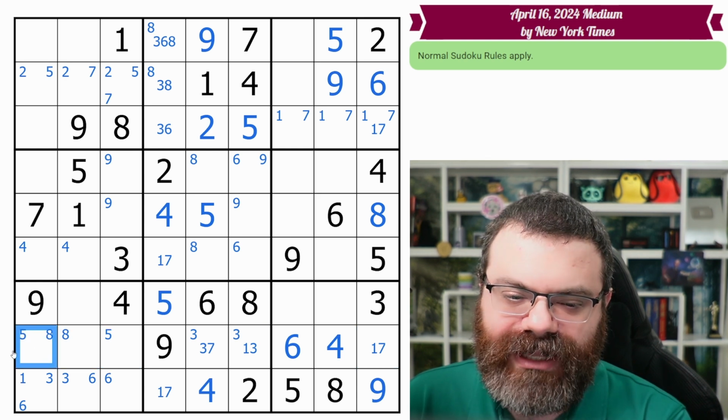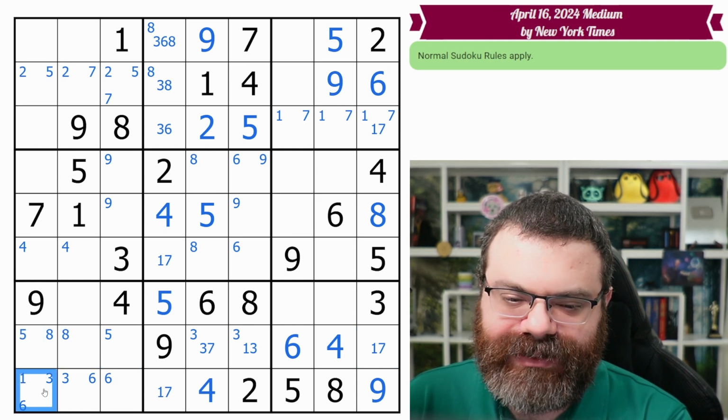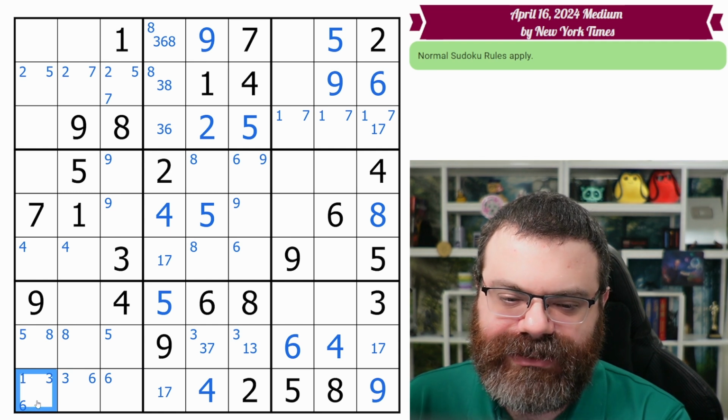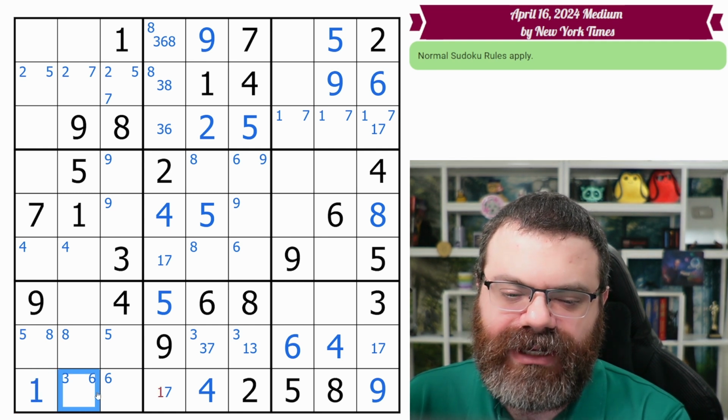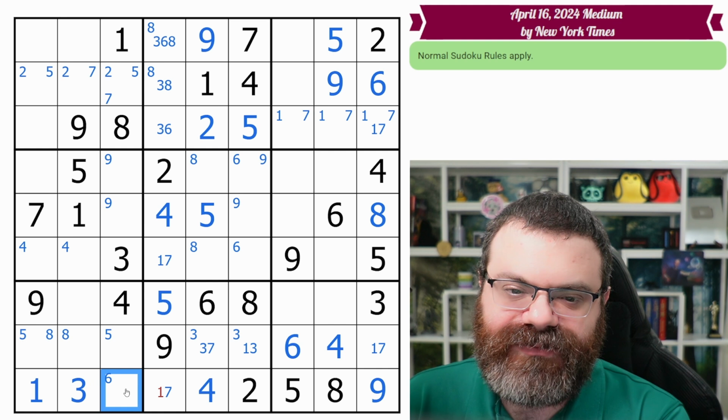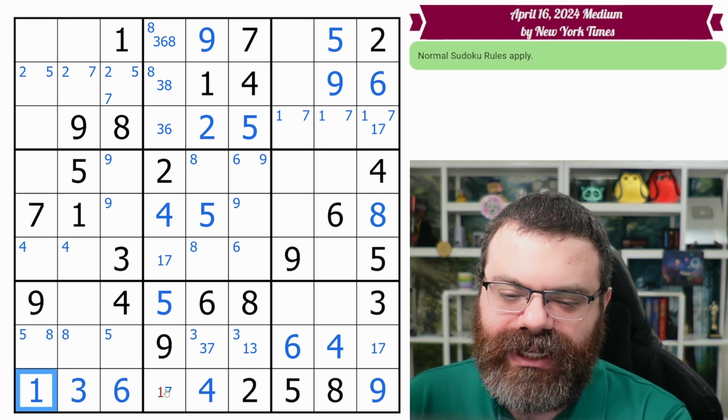So this cannot be a 1. That removes one of my 1 corner marks and places this. And I'm noting the 3 and the 6 got displaced. Now there's only one place for 3 in the box, so I'm placing the 3. Now there's only one place for 6, so I'm placing the 6. This 1 does give us this 7.